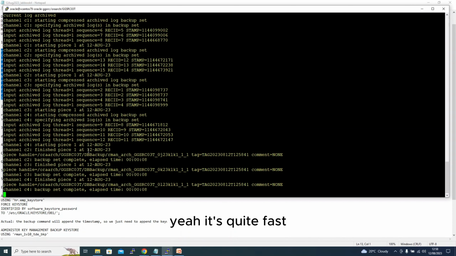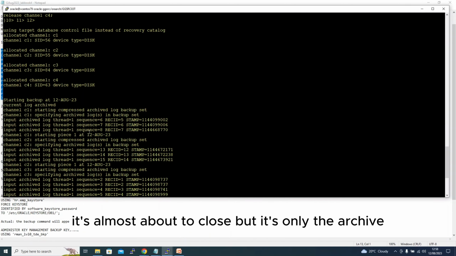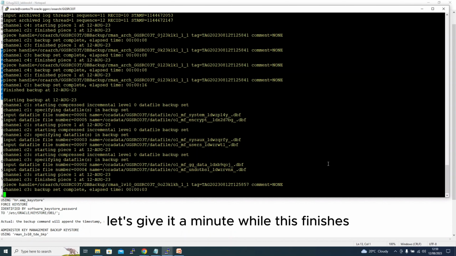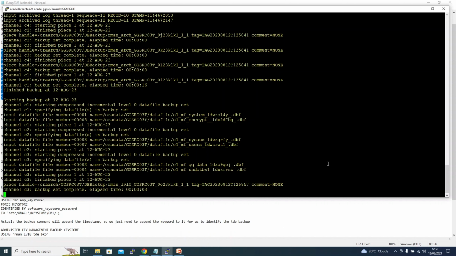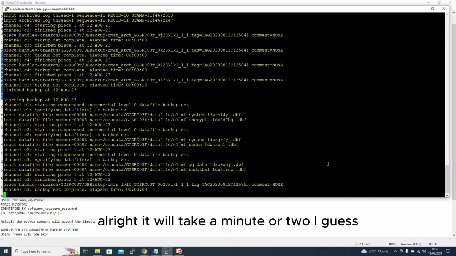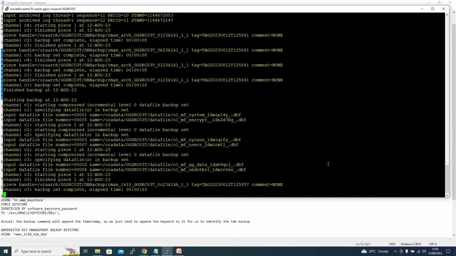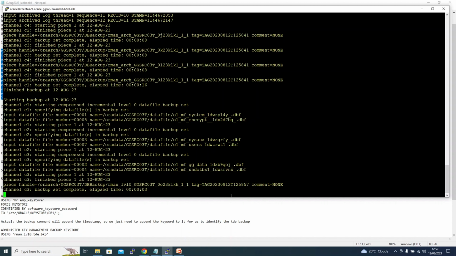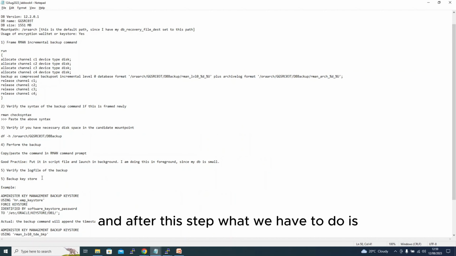Yeah, it's very quick. It's almost about to close, but it's only the archive. The first backup is the archive backup. The next one is the database backup. Let's give it a minute while this finishes. Alright, it will take a minute or two, I guess, but it's not a very big database, so it should finish faster.